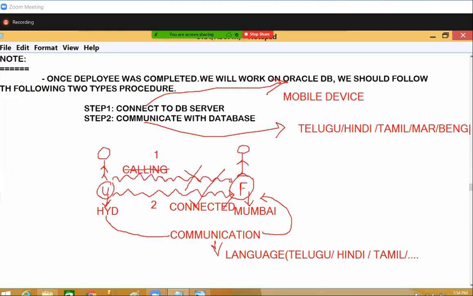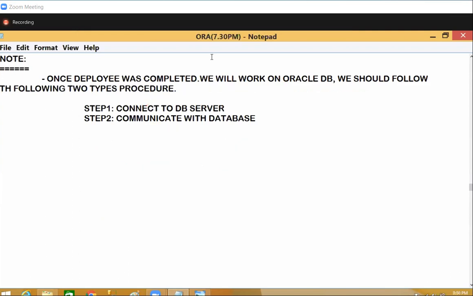So some languages that we are using. How does this happen between two people when they want to communicate with each other? First we need to call. Once your friend lifts the call, our call is connected. After the call is successfully connected, then we start to talk. But for talking we are using some language. The same kind of nature will happen in your client server.